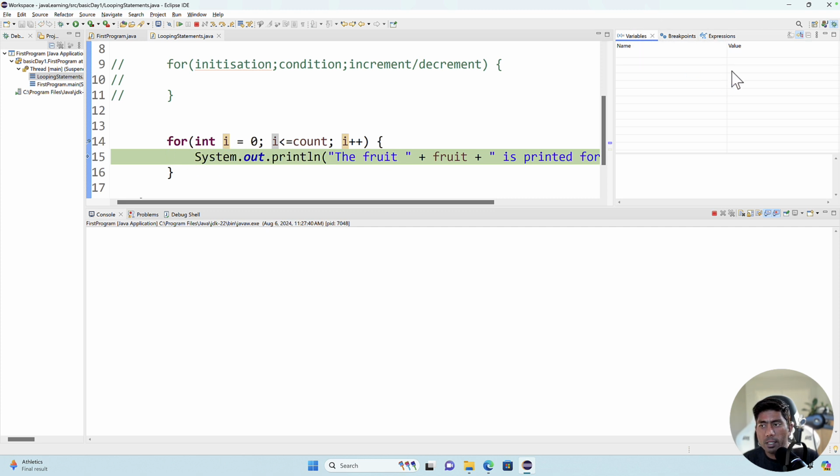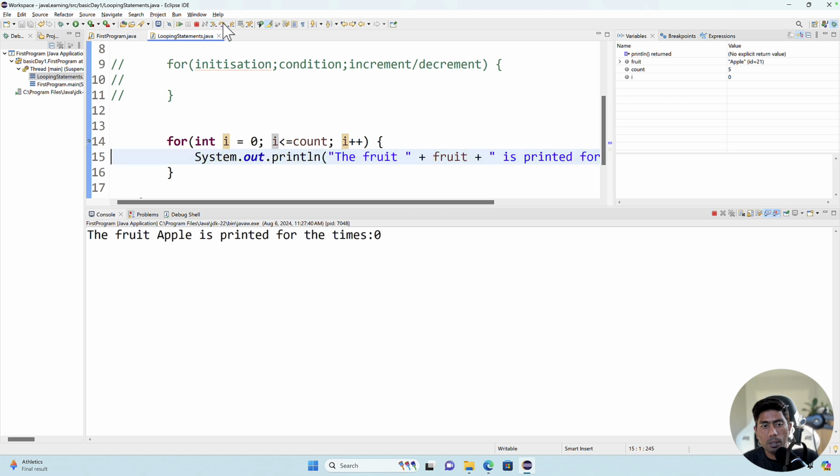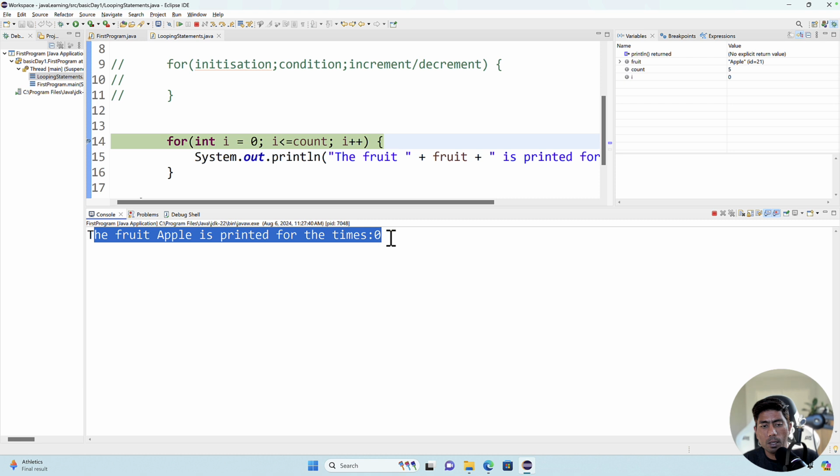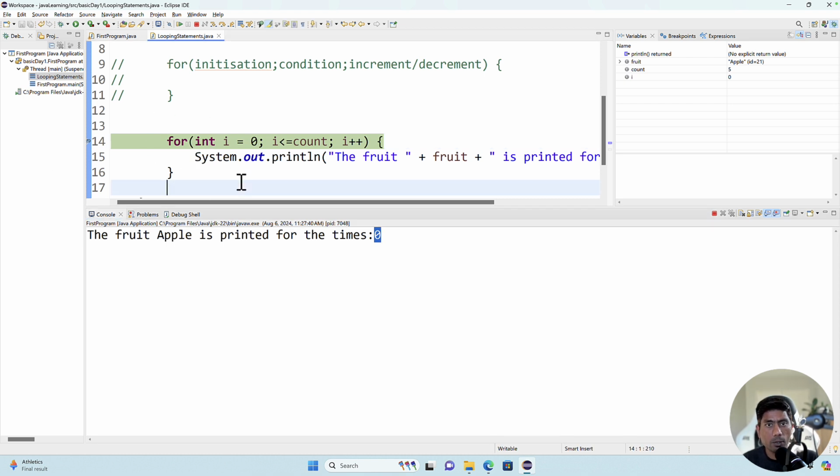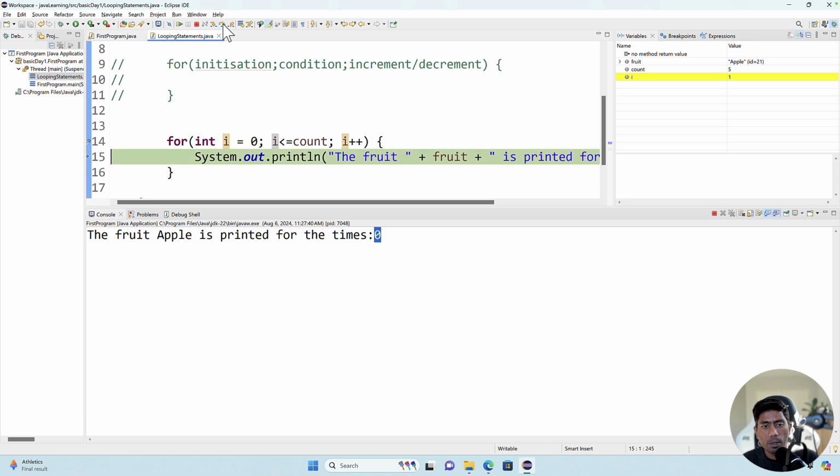So you see that the first time the I's value is 0 and the code is going to be printing this value for me over here, which you know that. And let's do a step over. You see that now the fruit apple is printed for the first time with times as 0. Now it's going to the loop second time. The code block is coming back to the same line, the for loop, and it is going to do a step over. Let's do it.